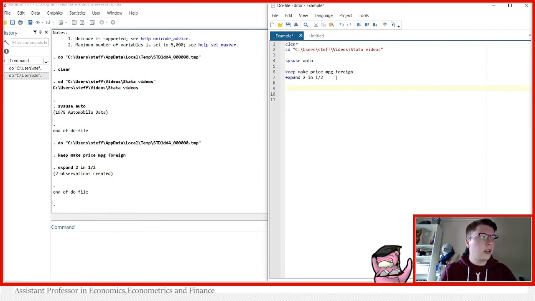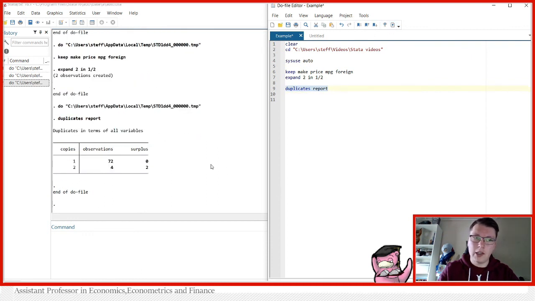The command here is called duplicates. If you just write duplicates report, as you can see, my Stata even suggests this, then it will report the duplicates that may or may not be present in our data set. We see here there's one copy of 72 observations, so no surplus, that's fine. However, the 2 here, which considers 4 observations, gives a surplus of 2. So now we have to be able to find them and remove them.